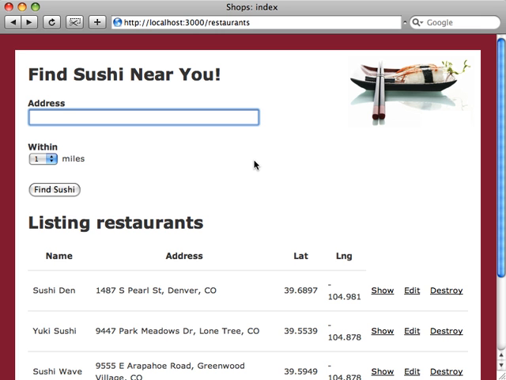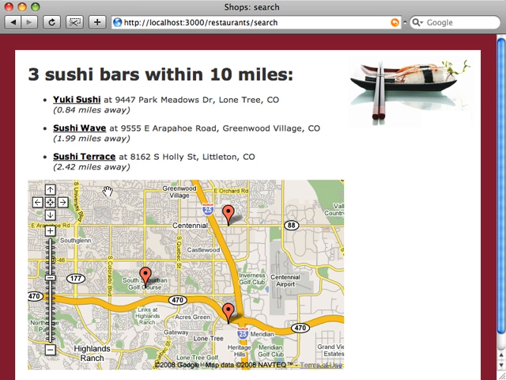Google Maps is all the rage. Imagine being able to geocode all the stuff in your database so folks can do things like find all the sushi restaurants within a 10-mile radius of their current location and plot them on a Google Map.